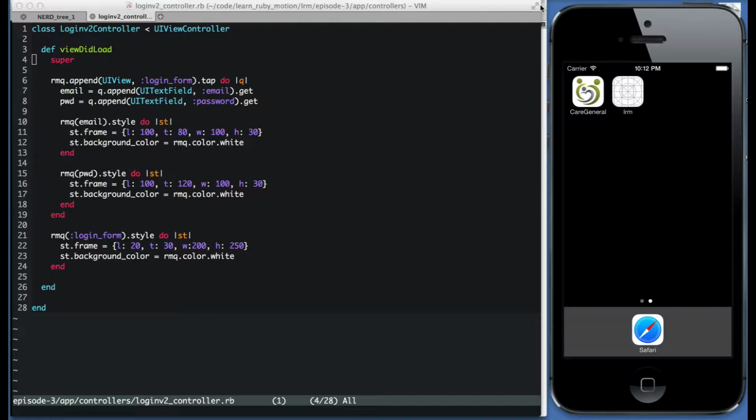In the previous episode, we were building a login screen using RMQ. So let's continue on with that theme. At the end of the last episode, we ended up with the login v2 controller, which looked something like this.